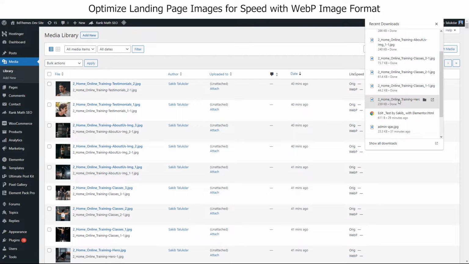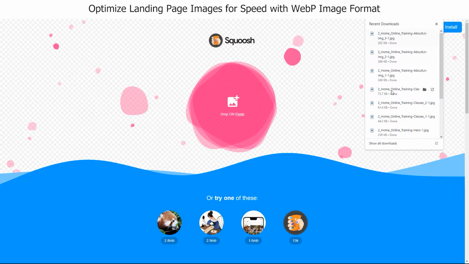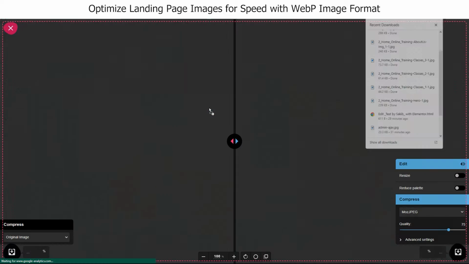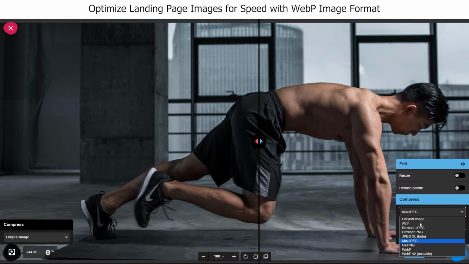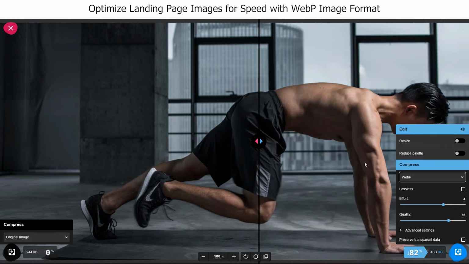All downloaded, now go back to the Squoosh.app website. Now, insert an image, and from the Compress menu, choose WebP format. Notice that the image size dramatically went from 244 kilobytes to only 43.7 kilobytes. An 82% reduction in image size, but the resolution did not lose quality.